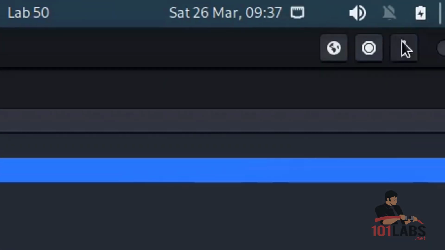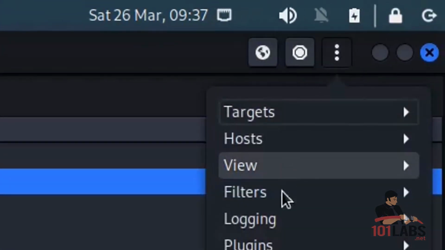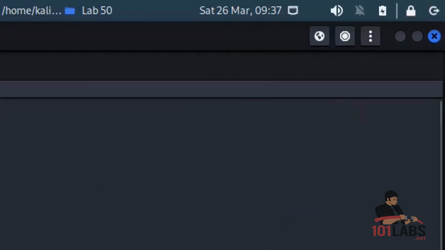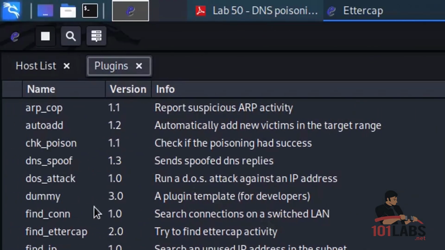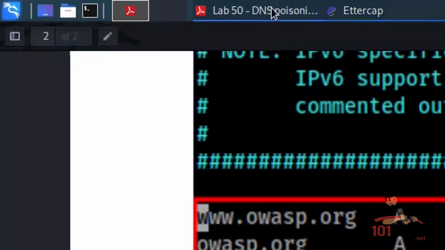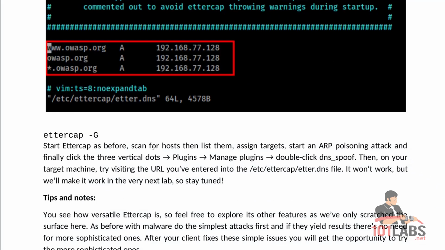Okay, there we go. Now 3 vertical dots, and then we want plugins, manage plugins, and then there is DNS spoof. Double click it, you get this little star here, or asterisk, however you call it, and this plugin started. Then on your target machine, try visiting the URL you've entered into the etc ettercap etter.dns file. It won't work, the website won't work, you won't have access to it, but we'll make it work in the very next lab. So stay tuned.